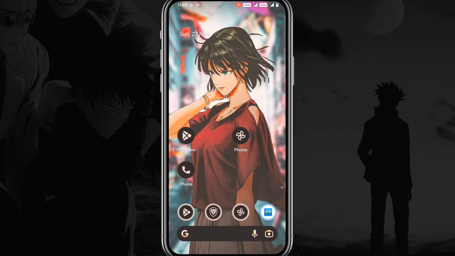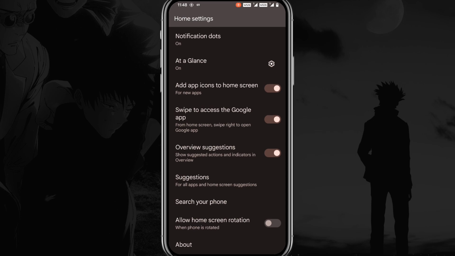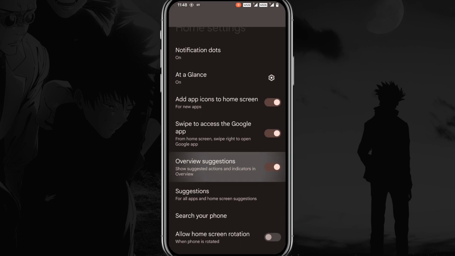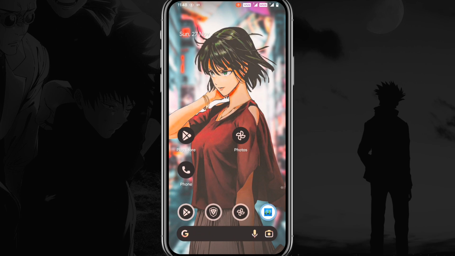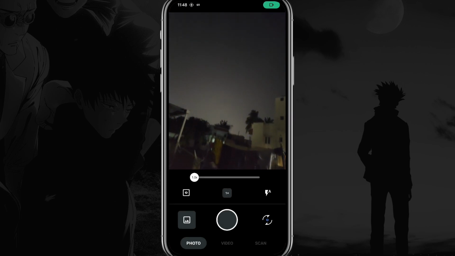Alright, and in home settings you get Pixel Launcher. You have the At a Glance option, and the camera you get here is, look, check out the camera. This is the camera.